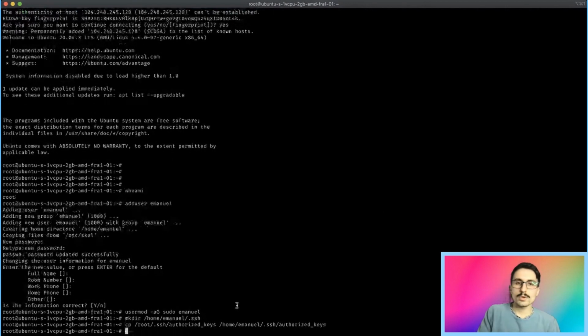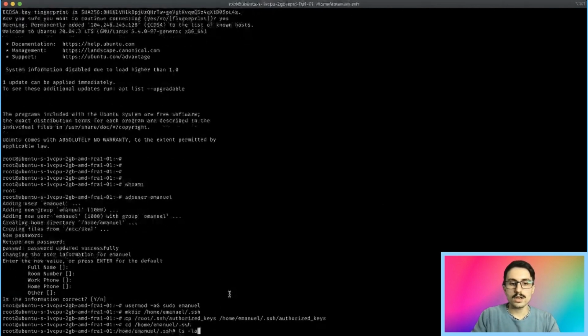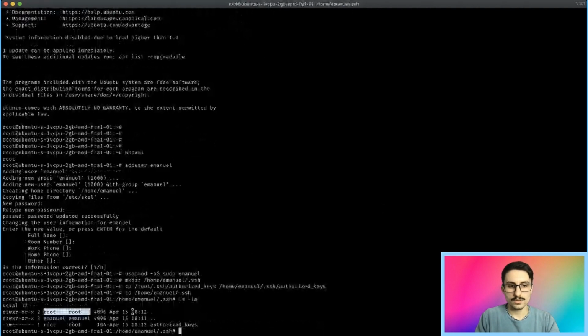Now, the next thing that we want to do is, since we did all of these commands using the root user, all of these files that we just created, so let's go ahead and cd into this folder. As you can see, not only the folder but also this file are owned by root, and we want them to be owned by our newly created user, which is Emmanuel.